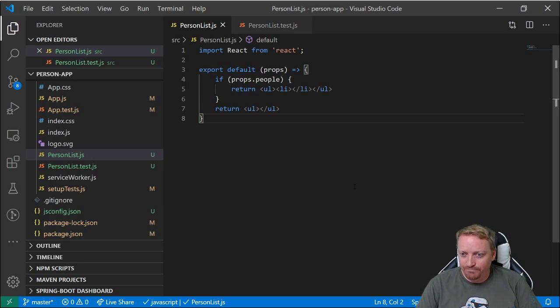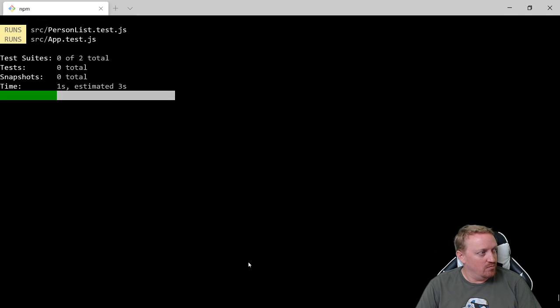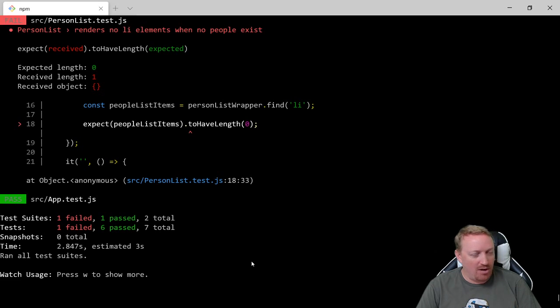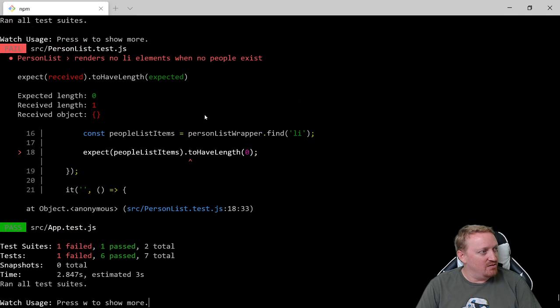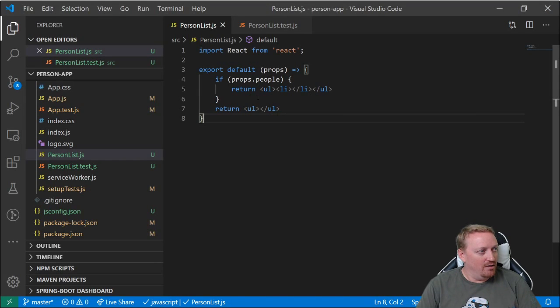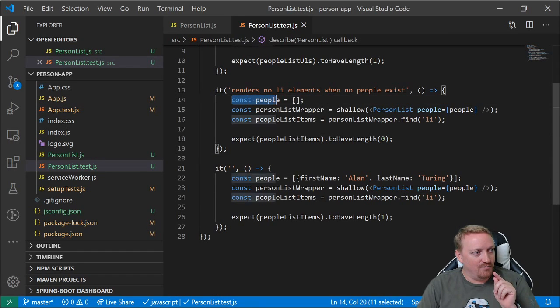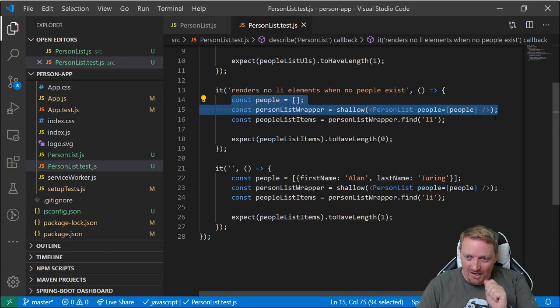Will that work? Let's take a look at our tests. We still have a problem with 0. And that's because we are somehow still getting to this if people exist. If I'm passing in people, and so it's this thing right here. Because I am passing a people, but it's an empty array, I shouldn't have any list items when I'm passing in an empty array, but that still means there's going to be a people prop. It's going to exist, it's just going to be empty.